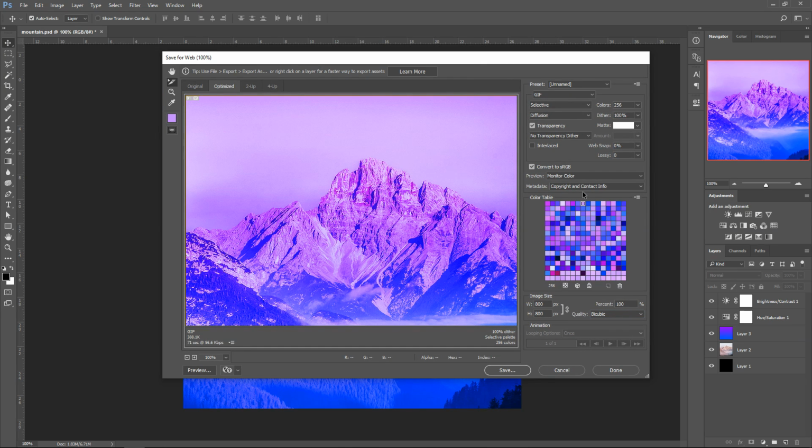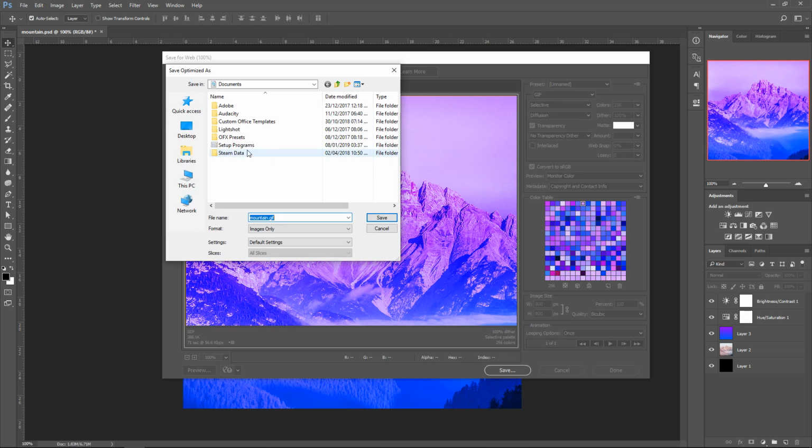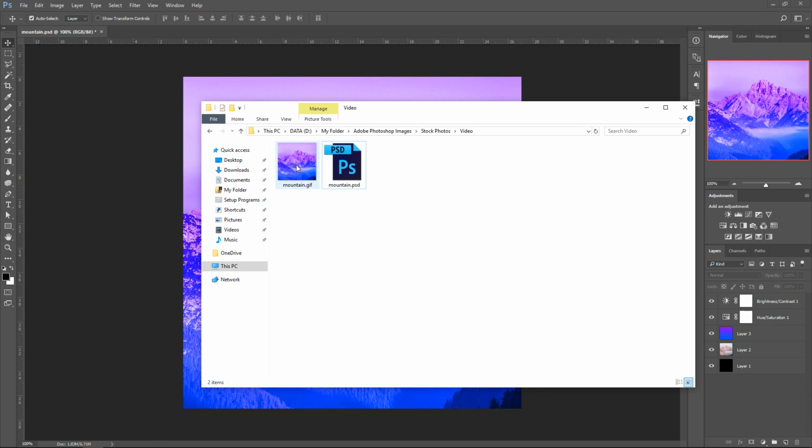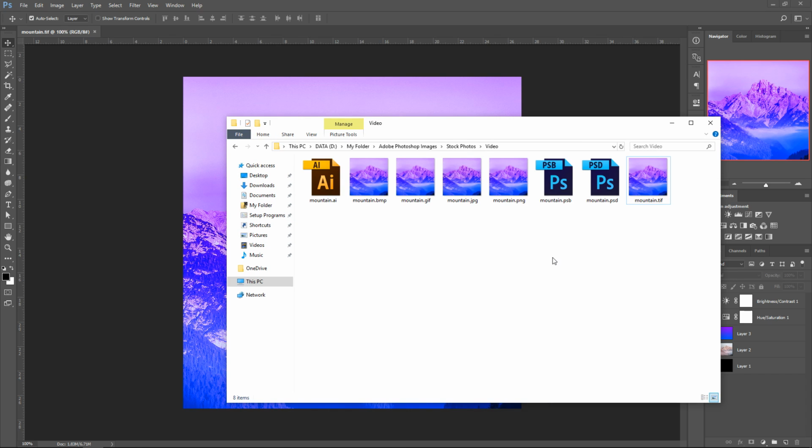Once you're happy with everything and you're ready, you can then press save, and then you want to find a location. So we're just going to call it mountain GIF. We'll leave the format as it is, and we'll leave the settings as default. You then press save, and there you go, you've saved it as a GIF image. And that is pretty much it.